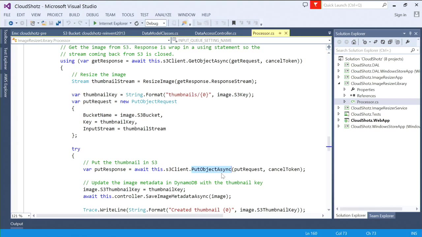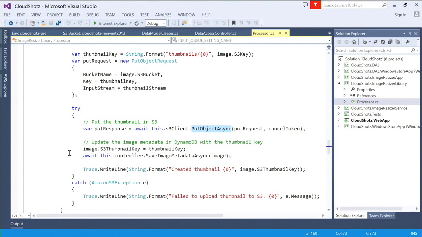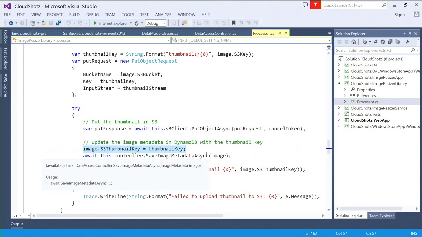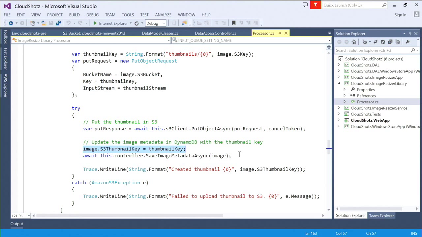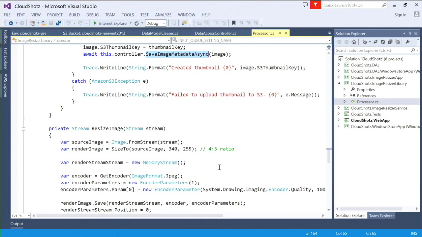So how do we go about updating the image metadata table after this is all done? To do that, all we have to do is add a thumbnail key to our image metadata object, and then call save on the context on the controller. So now let's go ahead and see that in action.